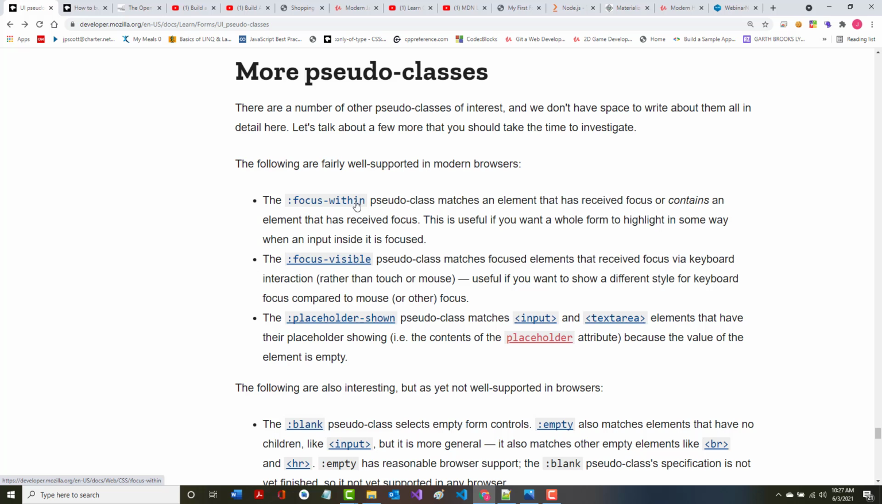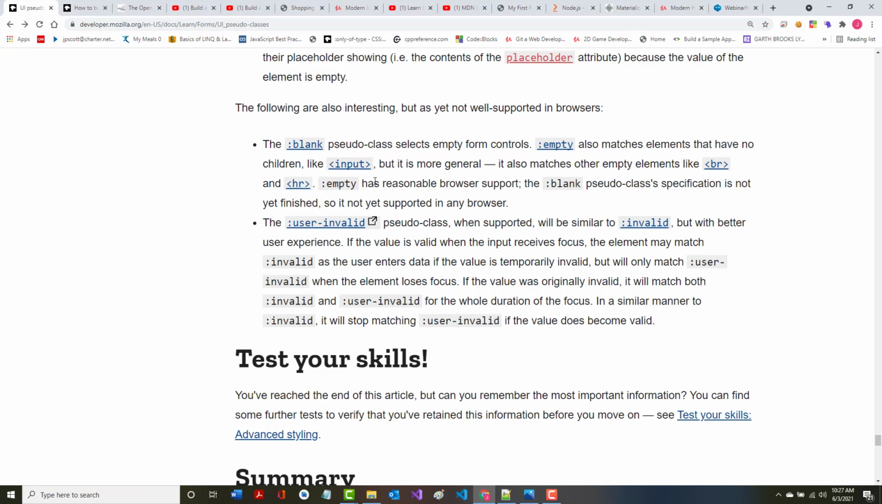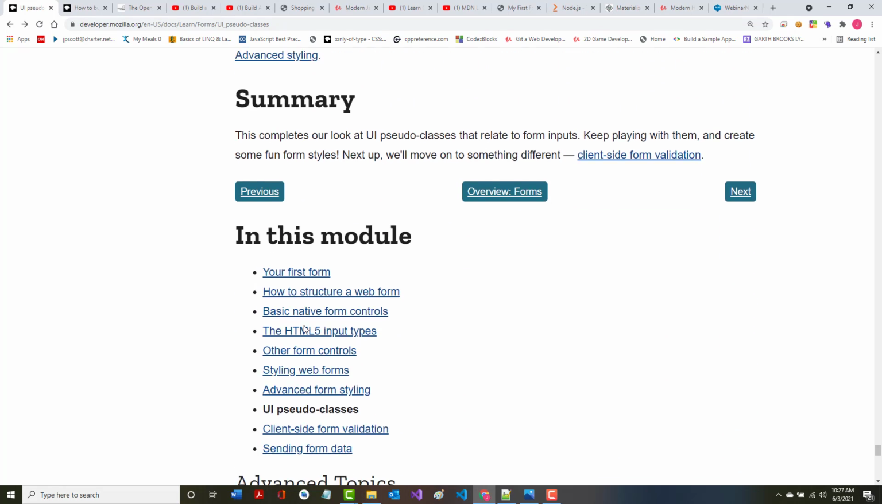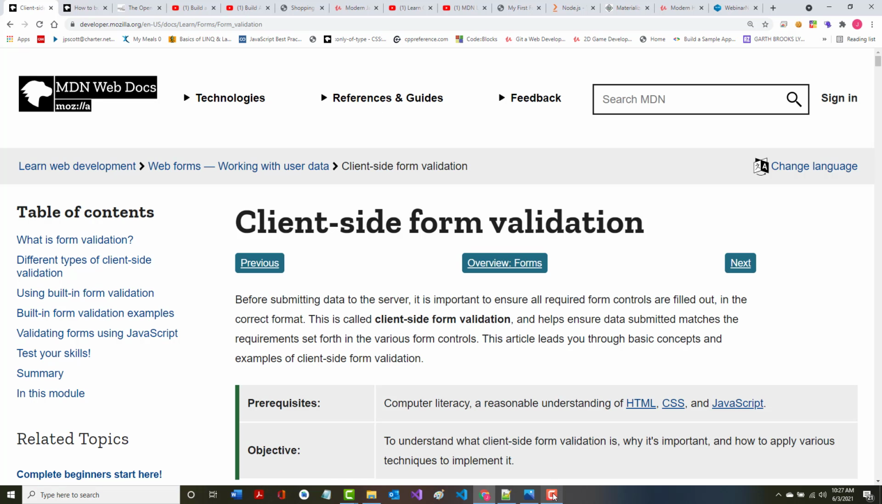More pseudo-classes as we finish this one up. There are a number of other ones: focus-within, focus-visible, placeholder-shown, blank, user-valid, user-invalid, etc. And there's plenty more to choose from. So we've now gone through the first 9 of these. I'm going to come back and talk a little bit about client-side form validation in just a couple moments.